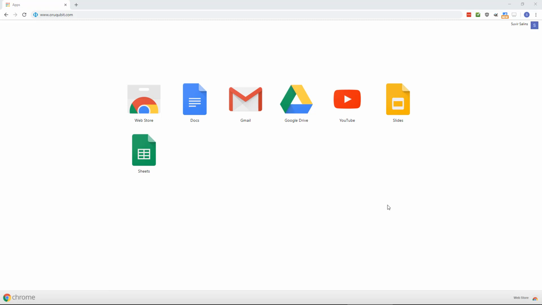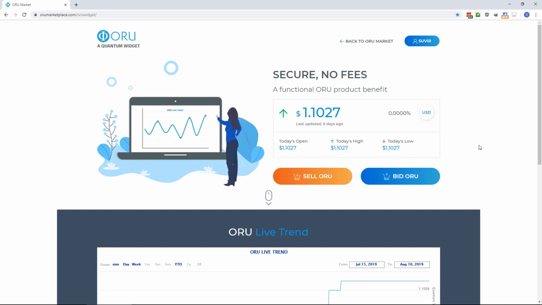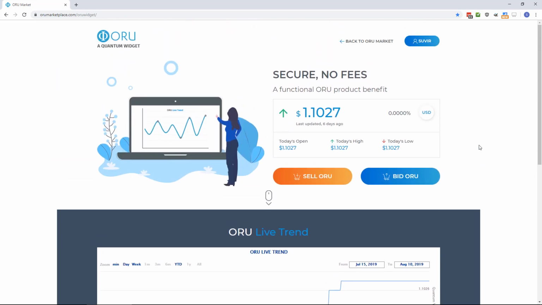Welcome to a tutorial on ORU Quantum, ORU's community currency, and we're going to have a look at some of the trading charts. ORU Quantum has its own portal, which you can visit via oruqubit.com. If we go to that website, you will see the ORU Quantum user interface and the charts down here. Now it should be noted that ORU Quantum is not an investment.